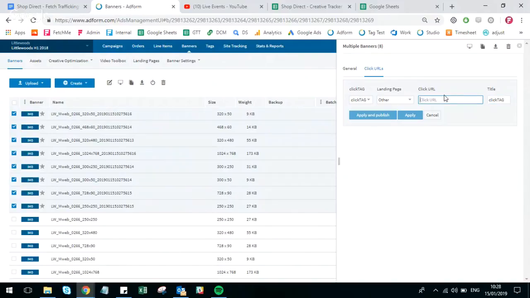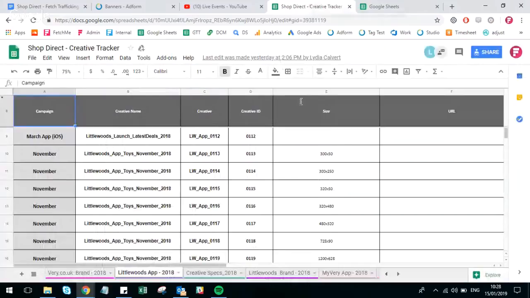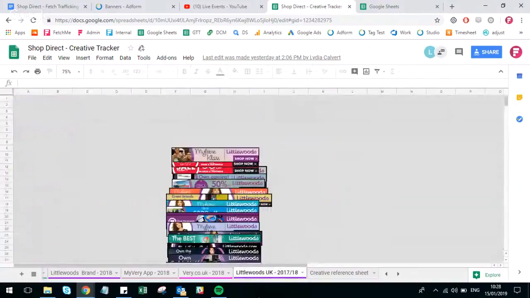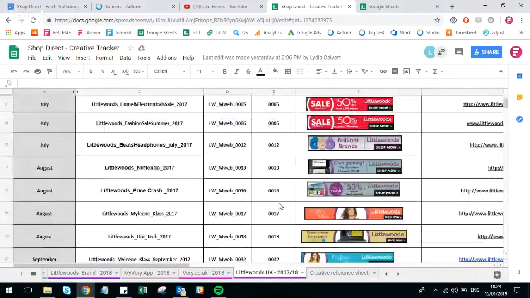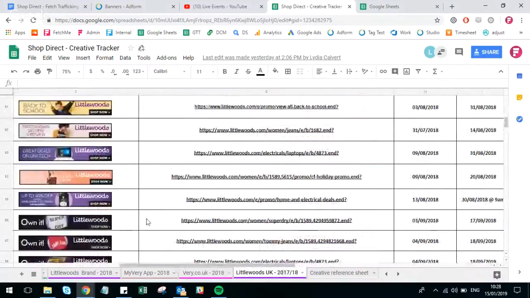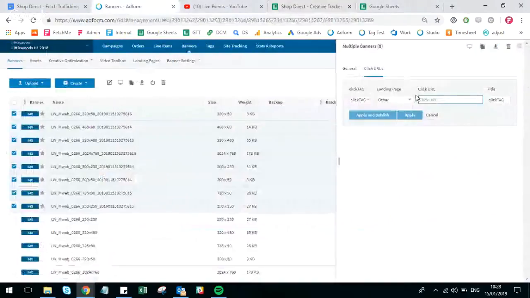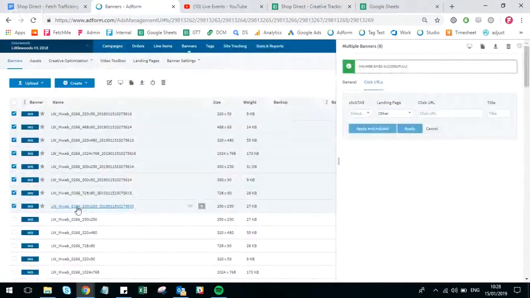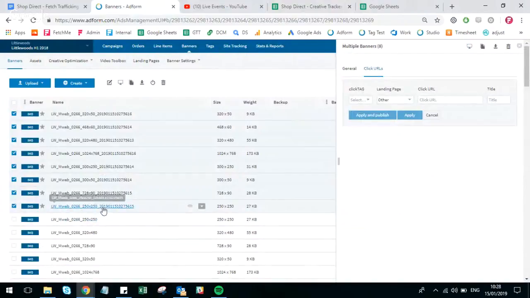You're going to get your click URL with the trafficking request, or you can also find it within the Shop Direct Creative Tracker. So you go into the Shop Direct Creative Tracker, navigate to the correct campaign, in this instance Littlewoods UK, find your creative code. Once you've found your creative code, then you can find your URL and the run date. I'm just going to use this because this is purely a test, purely an example. The reason for these weird numbers at the end is because I've already uploaded these creatives before, as you can see, so they just added these in so they'd be unique and there wouldn't be any confusion.